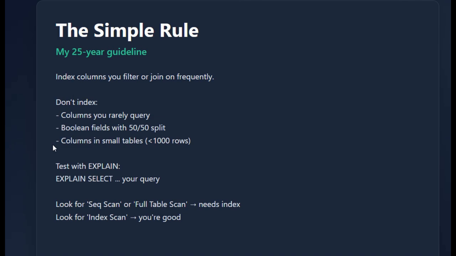And test everything with explain. Run explain select before your actual query. Look for the seq scan or full table scan in the output. If you see those on the large tables, you need an index. If you see index scan, you're good.